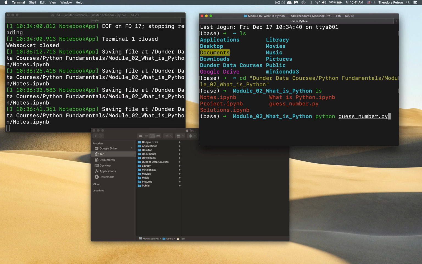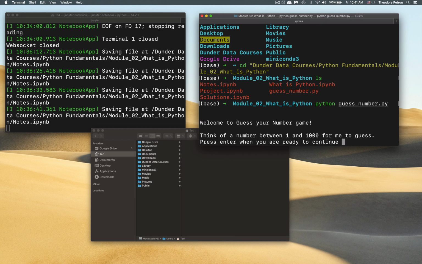So that's as simple as it gets. The only tricky part for us is that we had to cd into that directory first. Directory just stands for folder. We're just changing our folder so that we're inside this module 2, what is Python. And then we're just going to run the program, and we can play the game here. It says, welcome to guess your number. Think of a number between 1 and 1,000 for me to guess. Press enter when you are ready to continue.